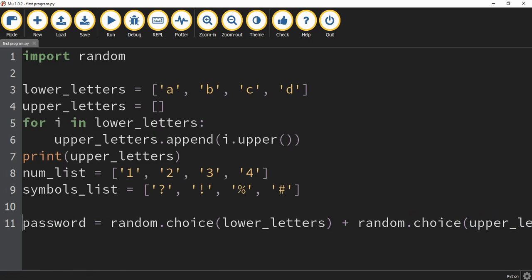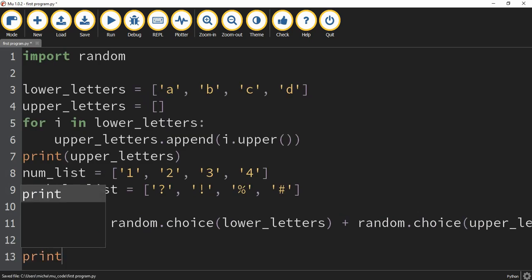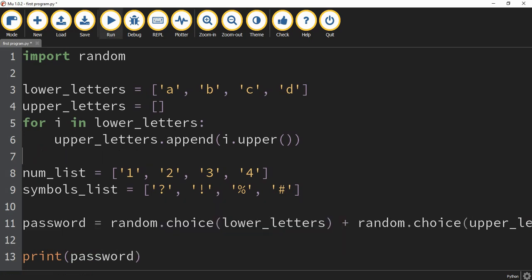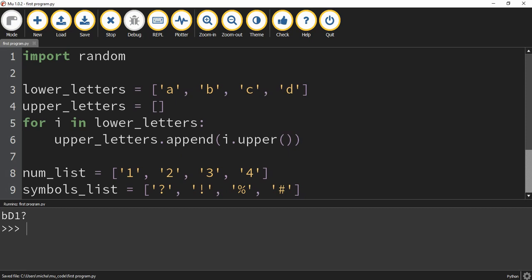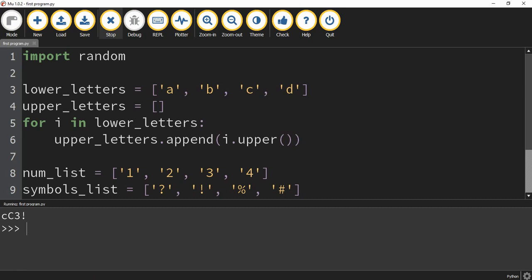Okay, and to see what password it made, let's go ahead and print off password. So down here we're going to say print and then password. And let's go ahead and run our program. And we see that our password is lowercase b, the uppercase D, the number 1, and the question mark. If I rerun the program, I get a new password.